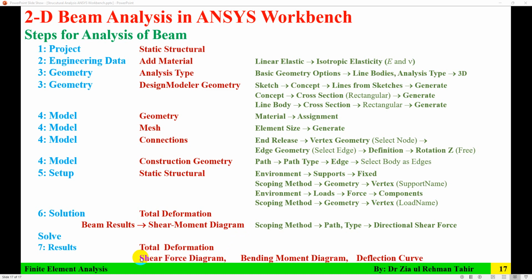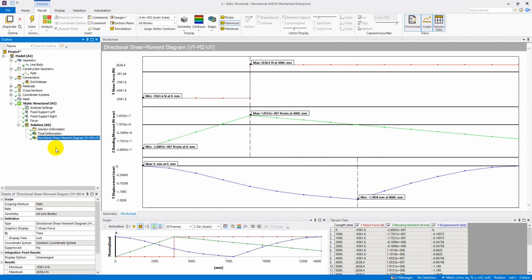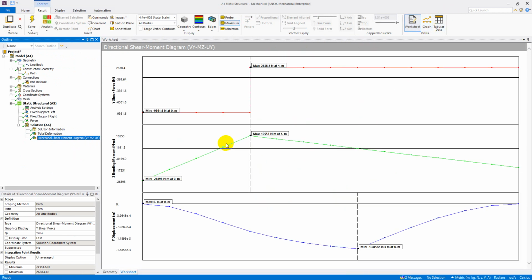Next is to check the shear force diagram, bending moment diagram, and deflection curve. For that, just click here. First, I need to change the units to the standard ones. So that is the shear force diagram. Let me close that one. Then that is the bending moment diagram, and you can see that the bending moment at the hinge is 0. And that is the deflection curve in y direction.